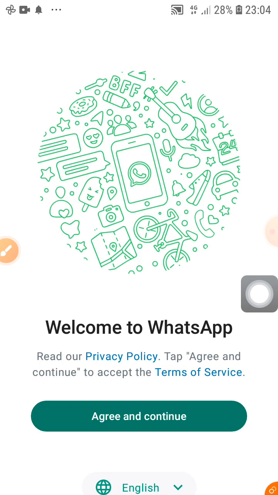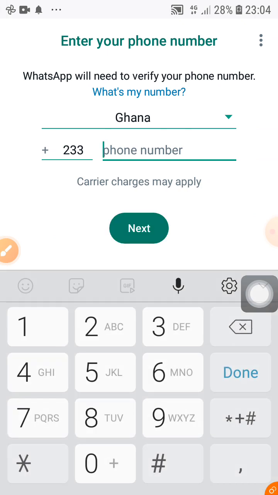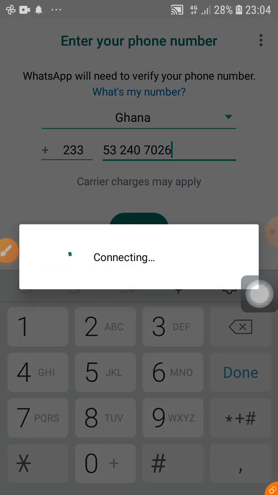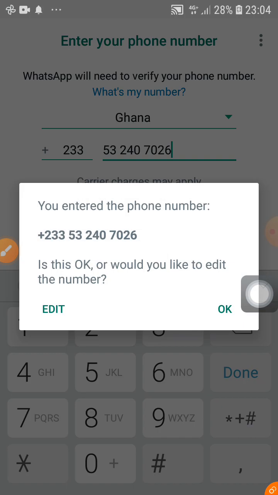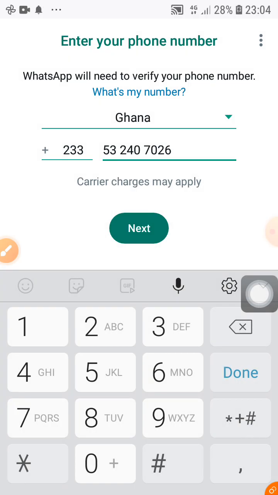I'm going to set up my new WhatsApp account using a different WhatsApp phone number. So I have to enter my phone number here, then I have to wait for the verification code. So guys, this is how you can use a different WhatsApp account on the same WhatsApp app.